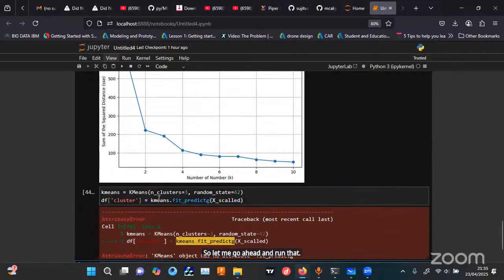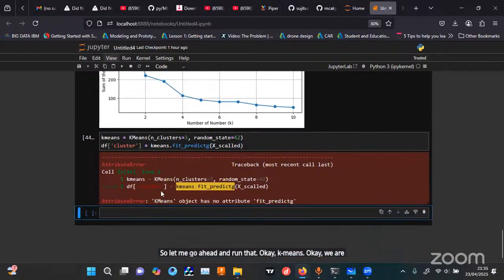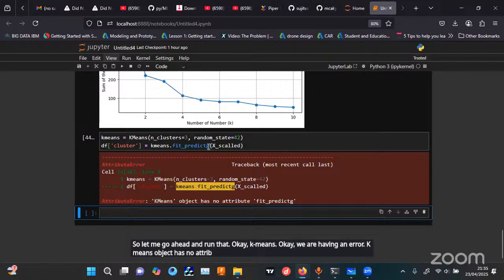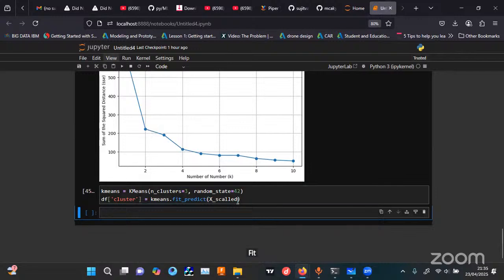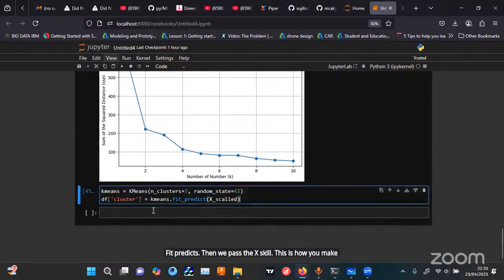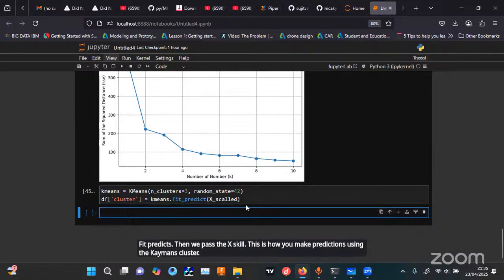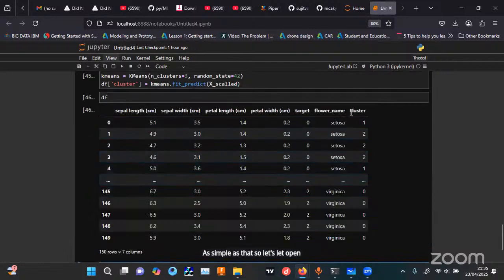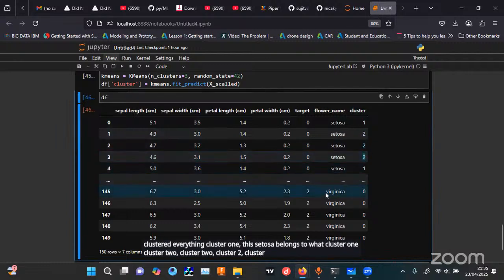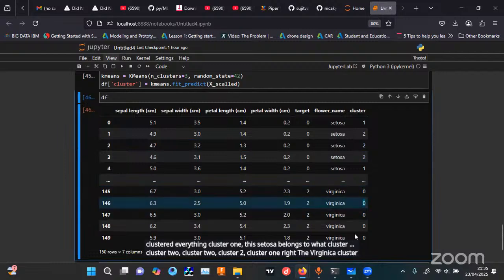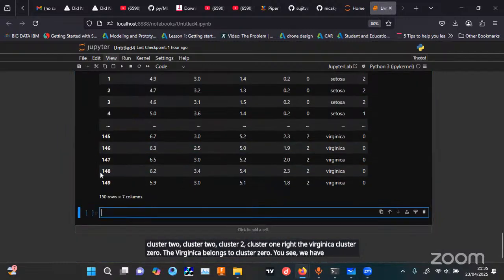Okay, we are having an error: the k-means object has no attribute fit predict. This is where we're making predictions, please. Fit predict, then we pass the x scaled. This is how you make predictions using the k-means cluster, k-means dot fit predict. As simple as that. So let's open our DF. You see, it has already clustered everything. This Setosa belongs to cluster 1, cluster 2, cluster 2, cluster 2, cluster 1, right? The Virginica belongs to cluster 0. We have added the clusters.